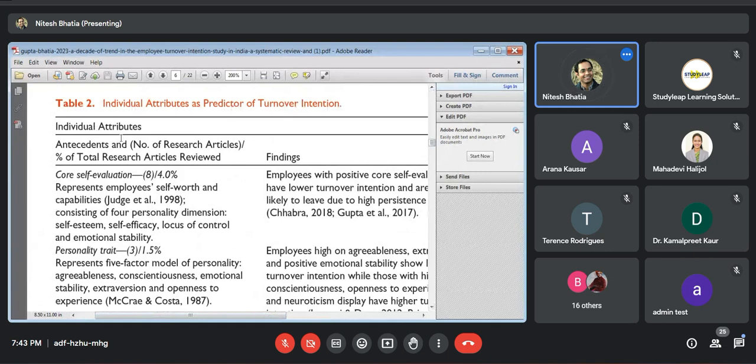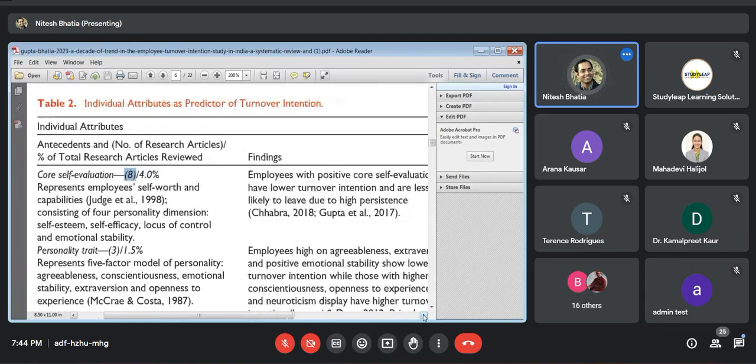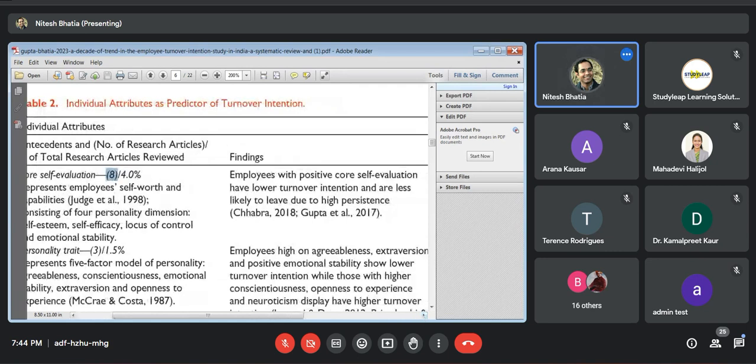So what we did, we divided our entire paper by what the individual attributes are as predictors of turnover intention. This title will change as per your research. Every researcher will have different areas. So I just wrote it. How many papers? Suppose out of 193 papers, 8 papers were talking about core value evaluation, which is 4%. Major study was this. Major finding was this. I write it like this.